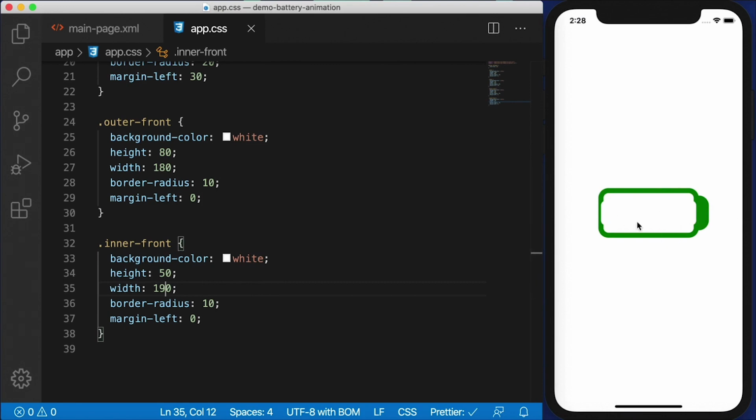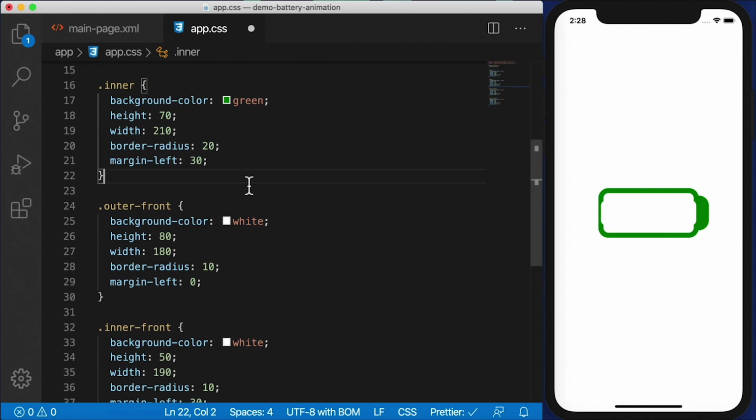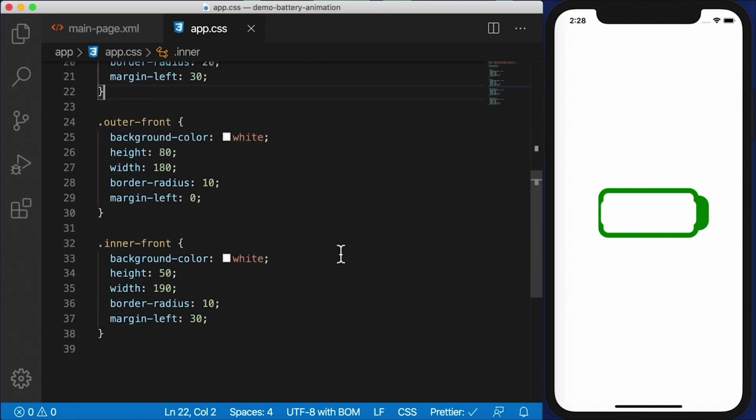So we just need to shift that inside of the battery out a little bit by giving it a margin left. And we're going to use 30 here, just like we did for the inner part, to move it the same distance away from the left side. Okay, there's our battery. Doing well so far.